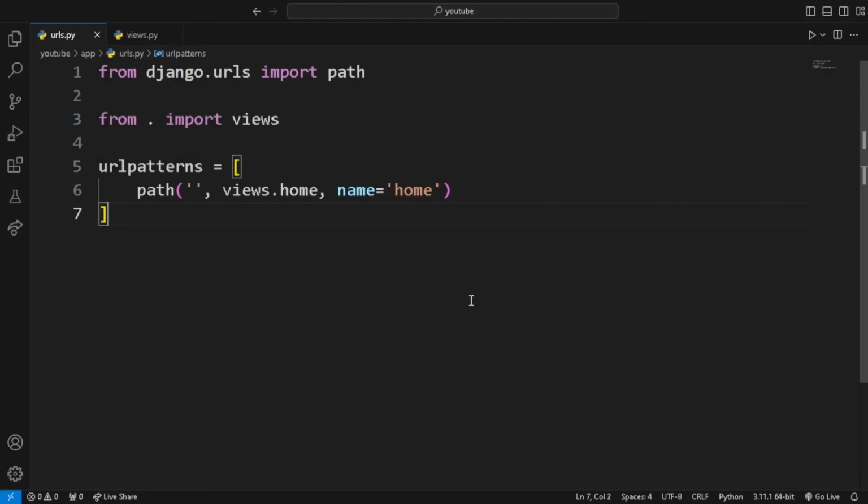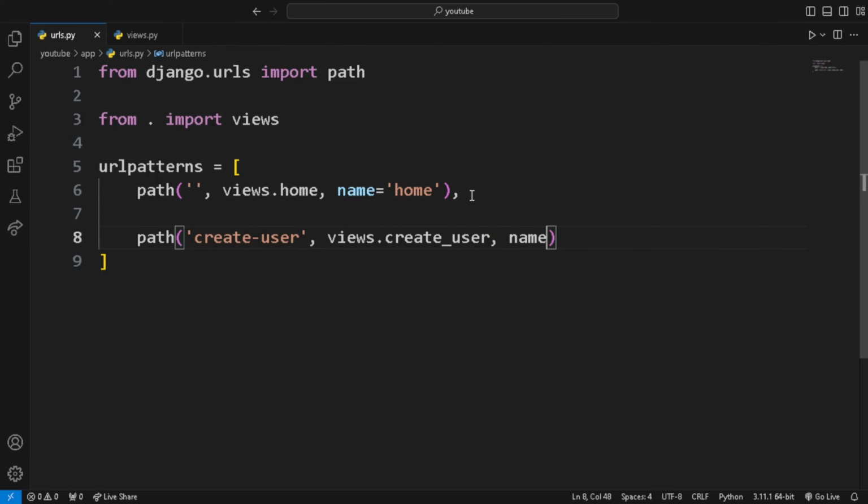Now that we set up the project, we'll get into the authentication system. We need 3 more URLs for doing this, and one of them is for creating the user. So I'll give the URL create-user, and the views function will be create_user, and the name will also be create_user itself. This name will be used in the HTML file.